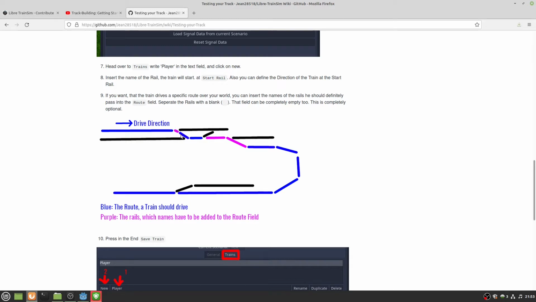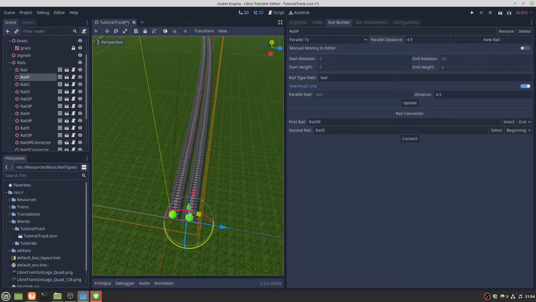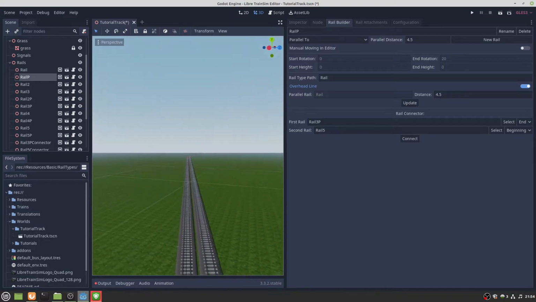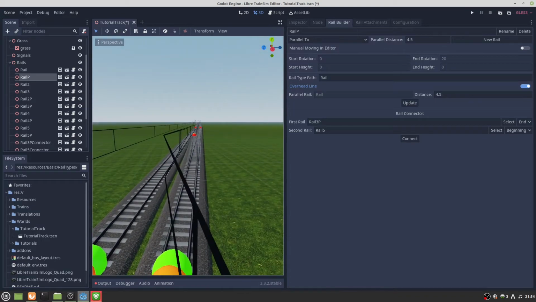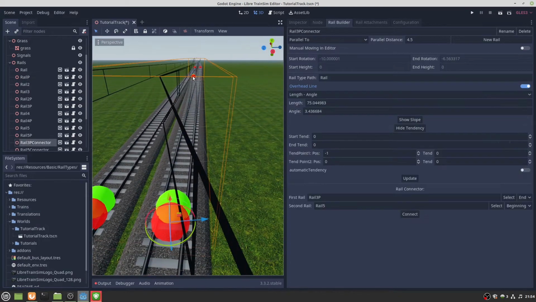Now let's come to another track here. We don't need to remember this one because there's only one direction our train can drive, to this direction. Here we have another decision. Do we want to drive this one or this one? We want to drive this one, so I have to remember it, and so on. So all the purple ones we want to remember and insert in our route field. For us, we only have one rail, and this is this rail here.